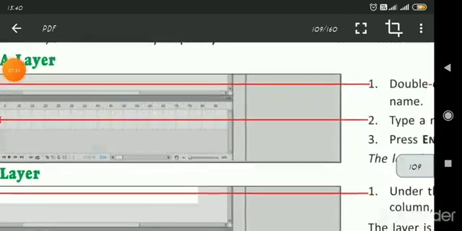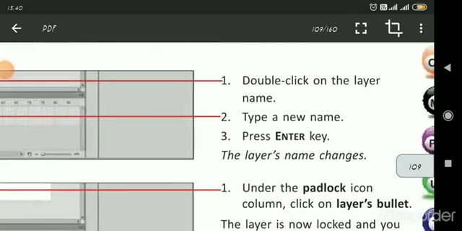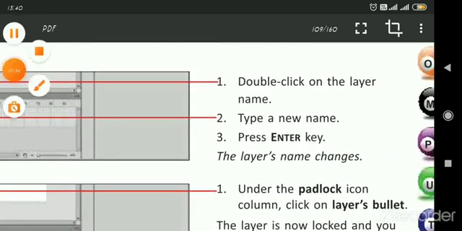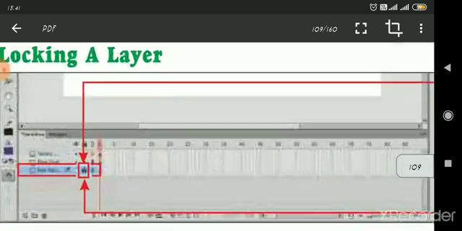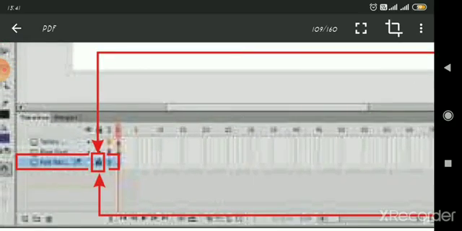How do you rename a layer? Double click on the layer name, type a new name and press the Enter key. The layer's name changes. In the same process, you double click, then take rename, write the new name, and press the Enter key. Under the padlock icon column, click on the layer's bullet. Here you can see the padlock icon bullet. Okay, it is not clear because it is in the book.